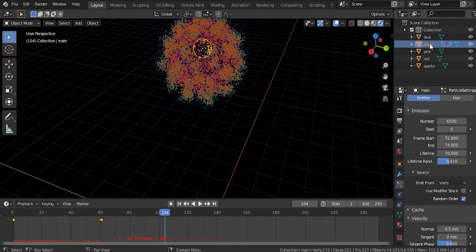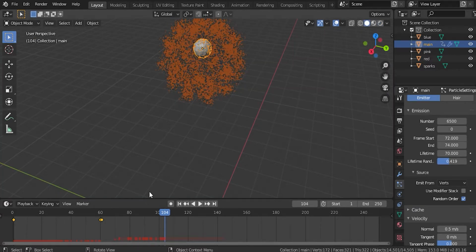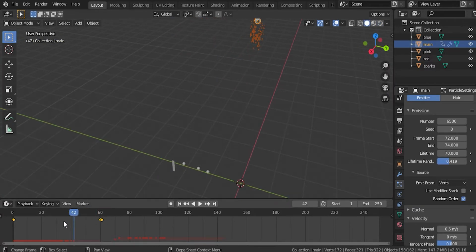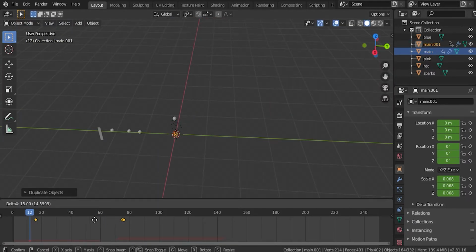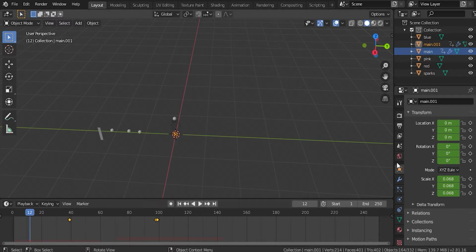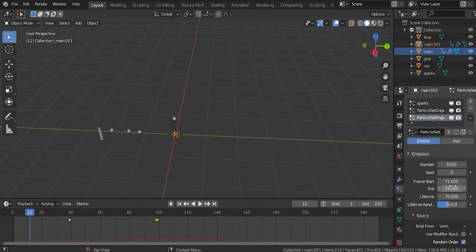I mean, you could duplicate this, but the only thing about that is if you duplicate this icosphere, you'd have to duplicate and then offset these keyframes right here. And then you'd have to update the location properties, and not to mention the start and end frame properties for all the particle systems right here. So at that point, you may as well just start from scratch, and I'm going to do that real quick.